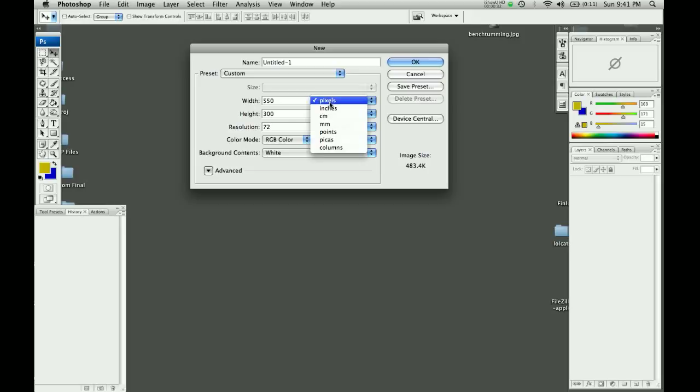And let's say that we want to make it a different size. Photoshop currently wants to make a document that is 550 pixels wide by 300 pixels deep. If we want to change that to inches, because we know that it is 6 inches wide by 3 inches deep, you can change those numbers there.